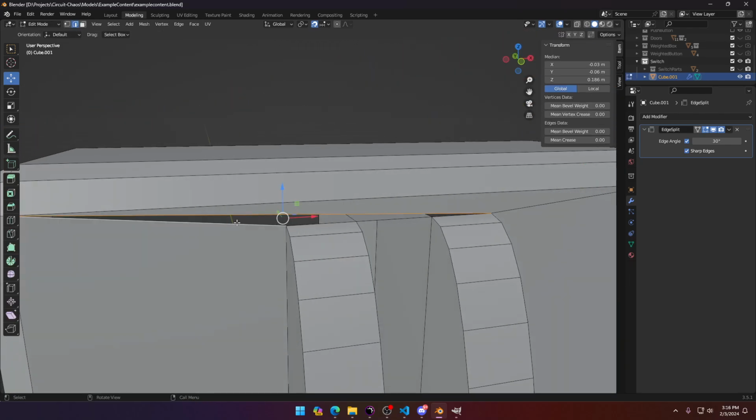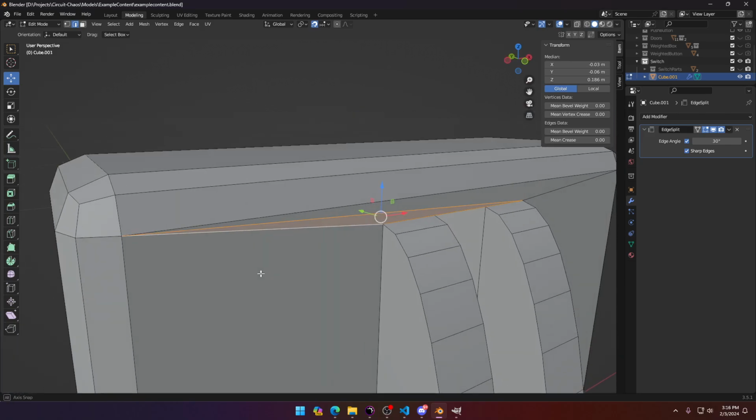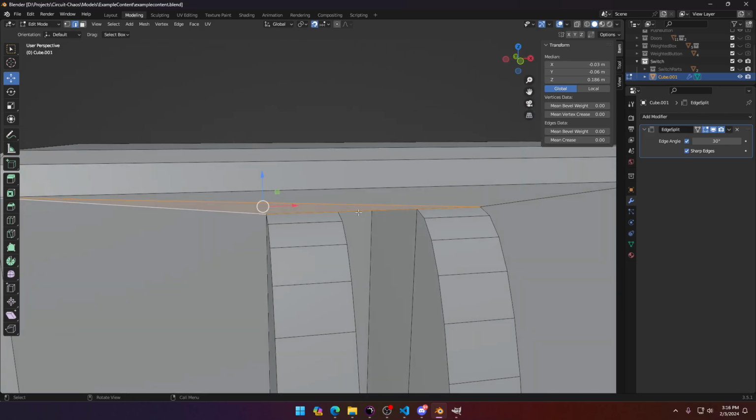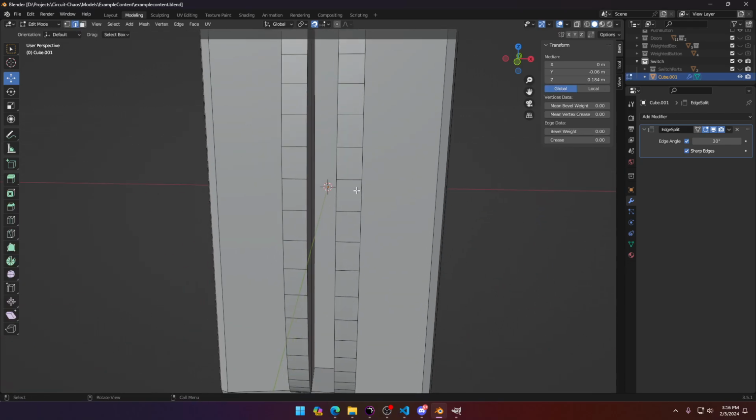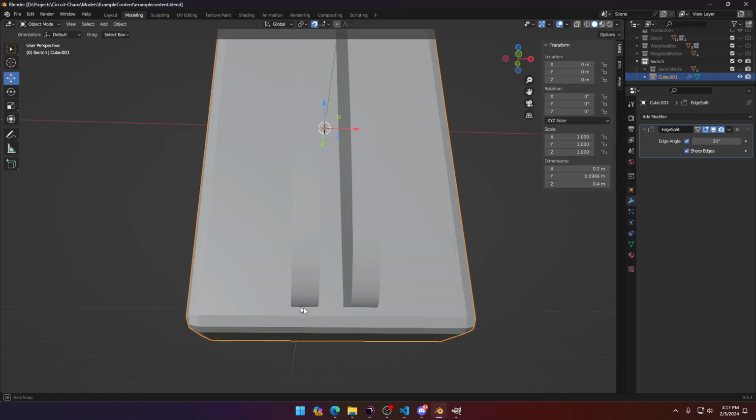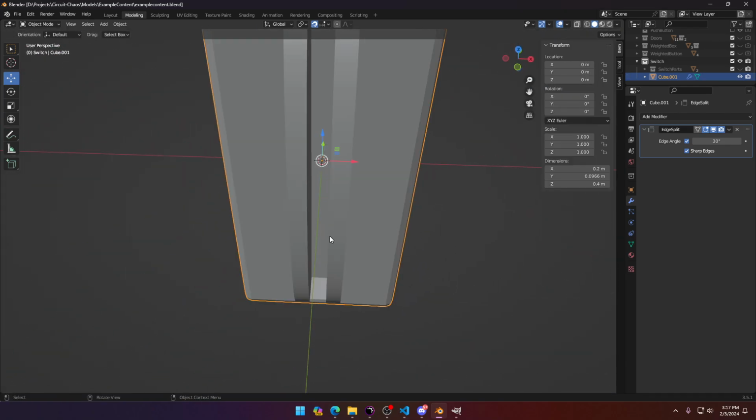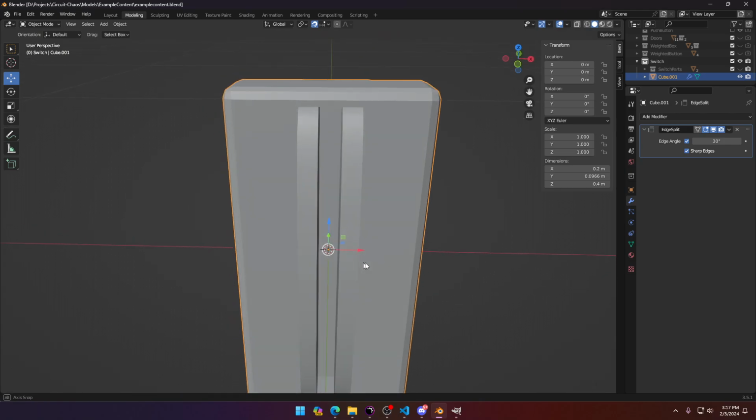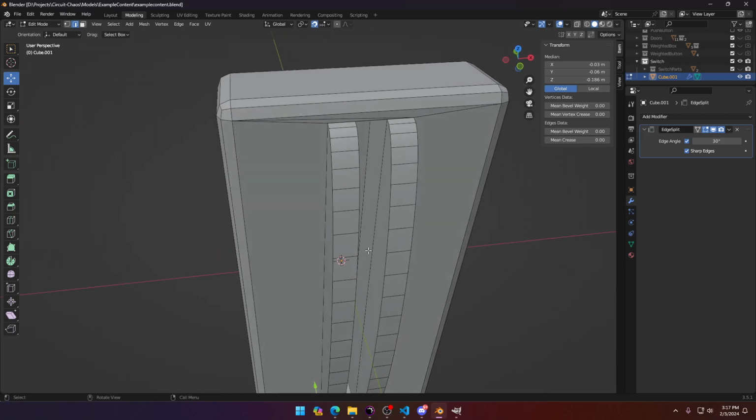Well, what a mess. How to fix? That looks good. Not really, but we're just gonna roll with it, I guess. Yes, I'm not seeing anything. Alright, so we created our little switch here. Probably should have UV'd it, but whatever.